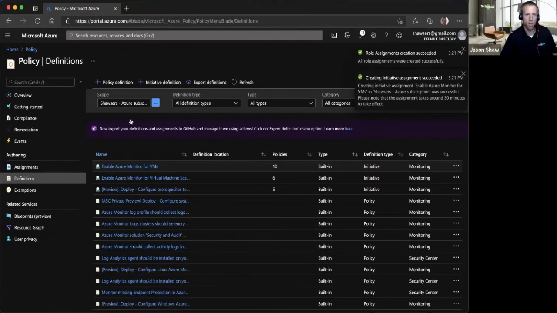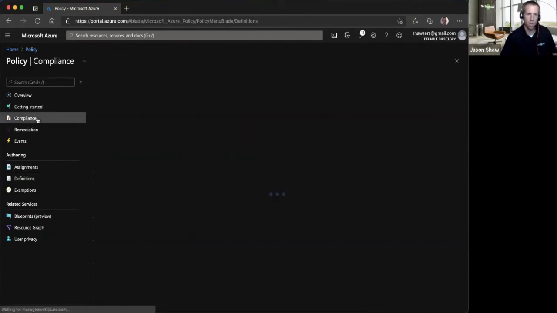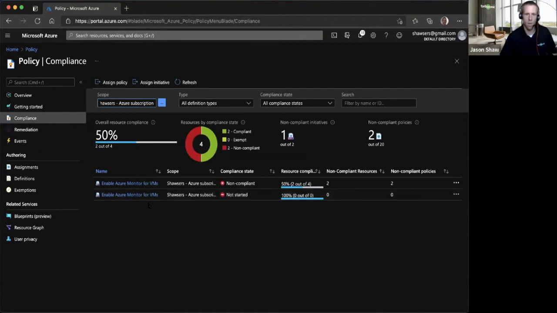So now when we go back to policy and we go under the compliance section, we now see, I already had one in there from before. It was already showing non-compliant, but now we have a second one that we just created. And the compliance state always shows as not started when you create it. So it does take some time for Azure Policy in the background to actually scan the VMs in the environment for the compliance state. Depending on the size of your environment, it can take a significant amount of time potentially. But for a smaller environment like mine, when I created this, I think it only took maybe 15, 20 minutes.